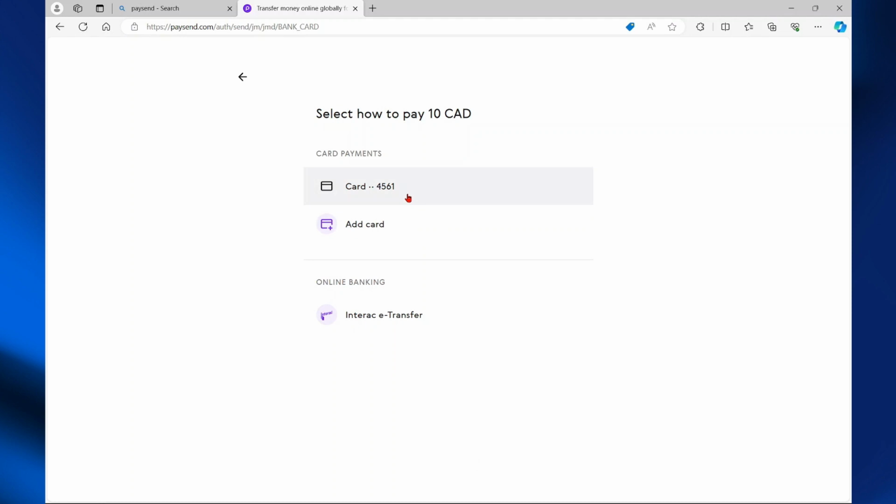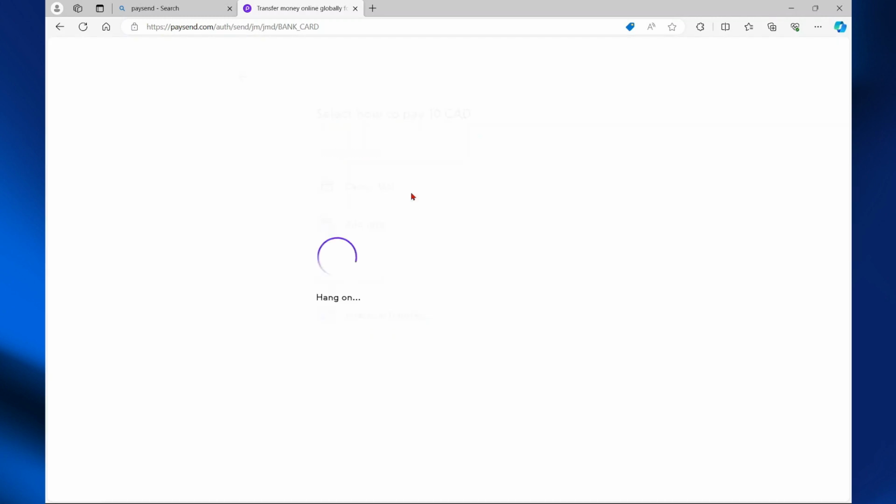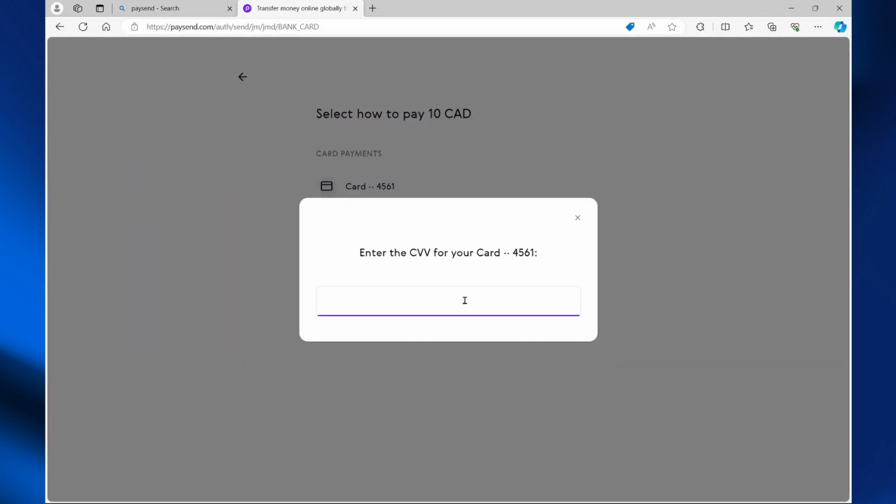My card is already on file. In your case, you can add the card or do an Interac e-transfer, whichever works for you. Here I'm going to select my existing card, and then provide my CVV number. However, I do not want to send any money at this point in time. I just wanted to show you how you could achieve this.